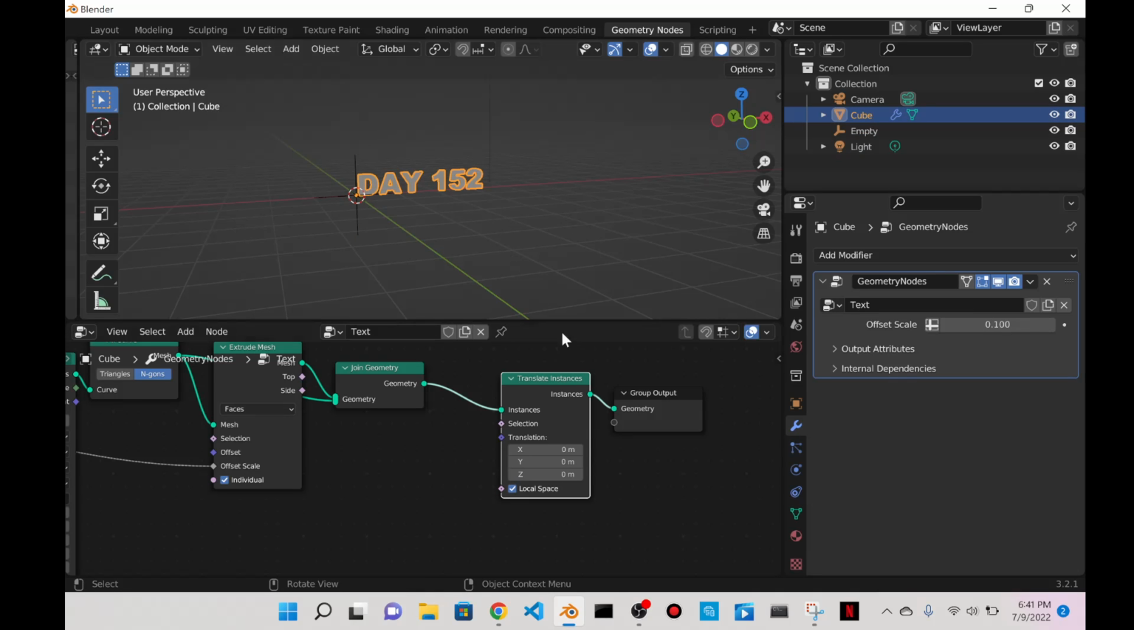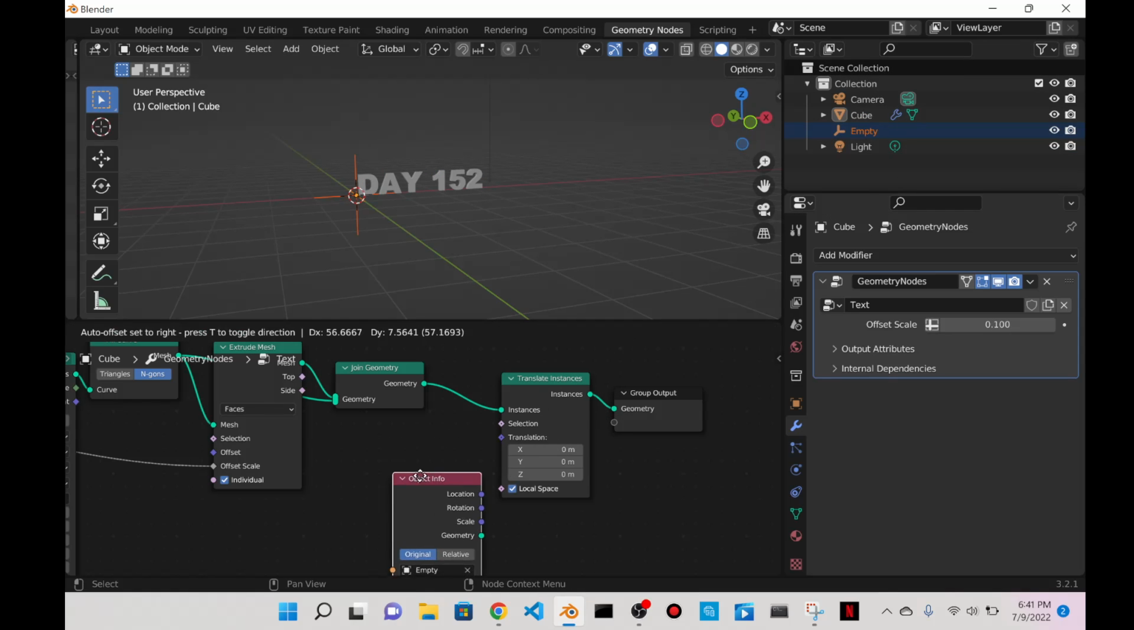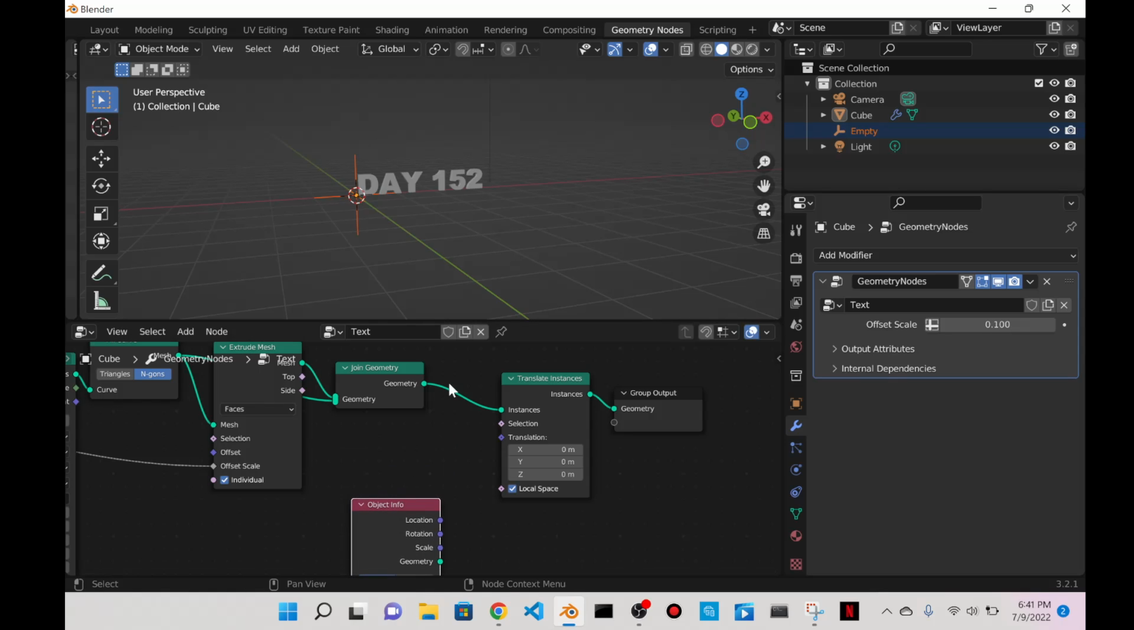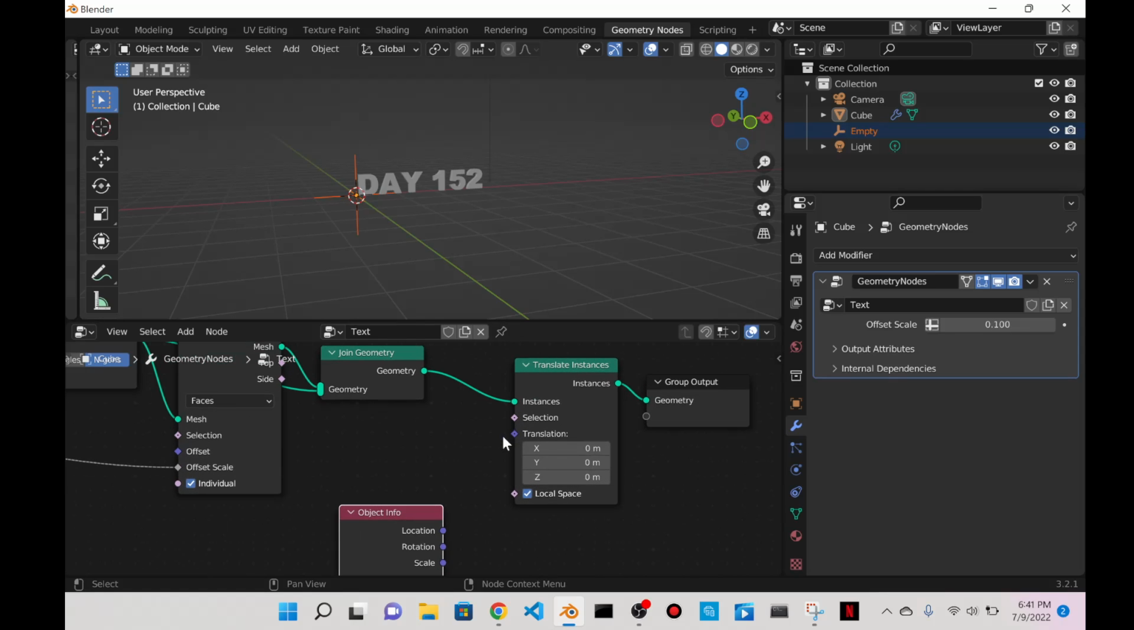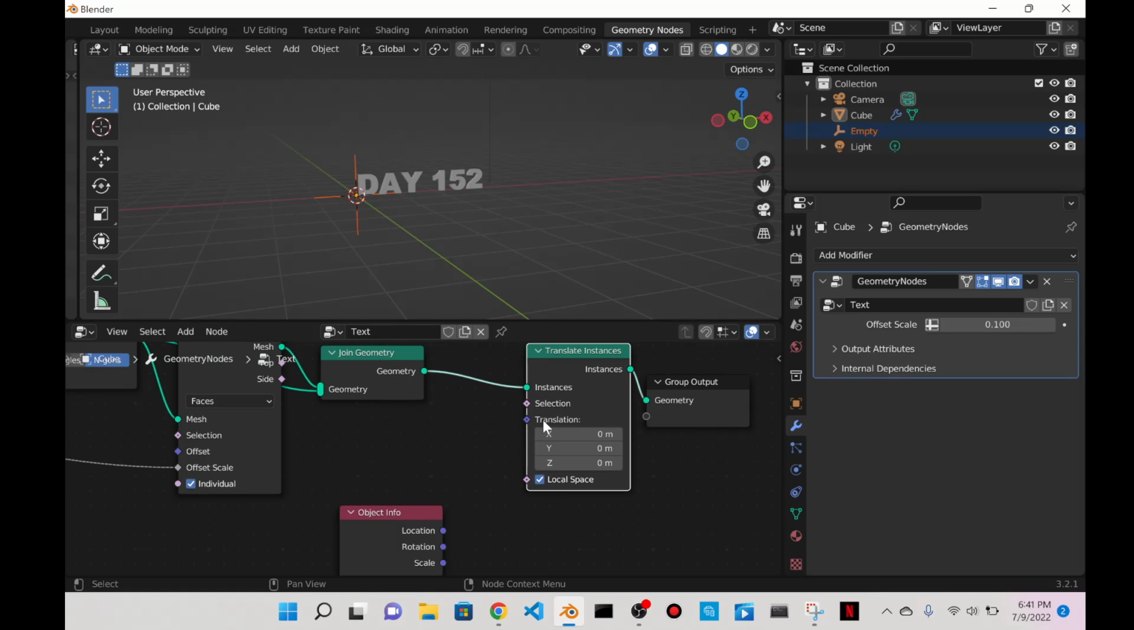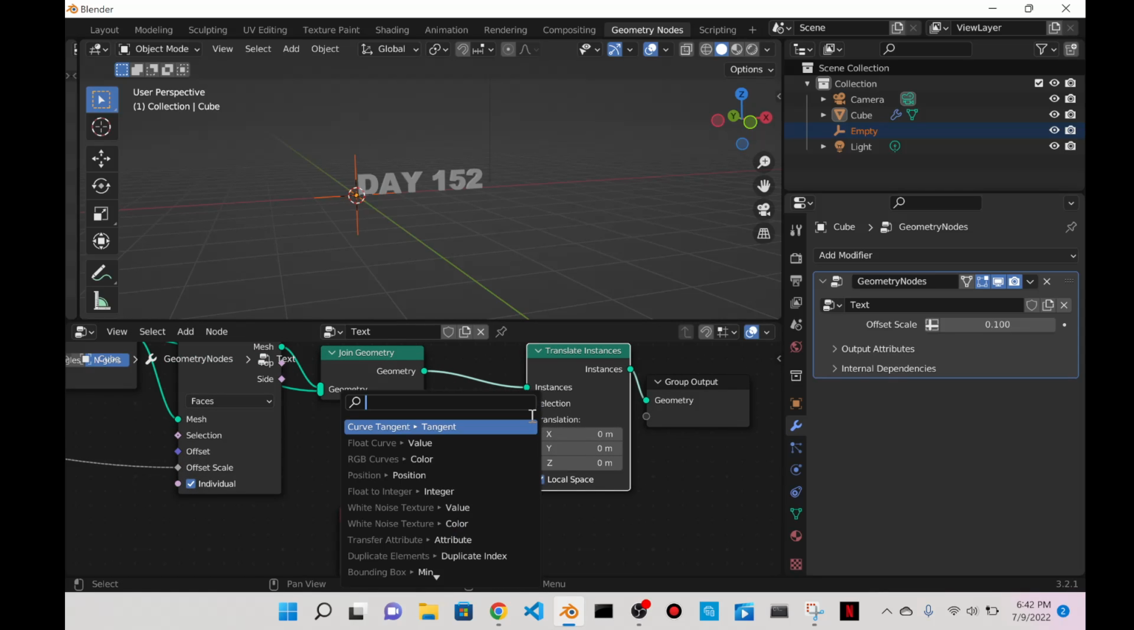So I'll go back here to geometry nodes for my text, and I'm going to click on the empty and select it, and then bring it into here. And that's going to bring the object information of the empty. And so now I'm going to take the distance between each of the letters and also the empty. So that distance is going to be the value that it's going to translate to.